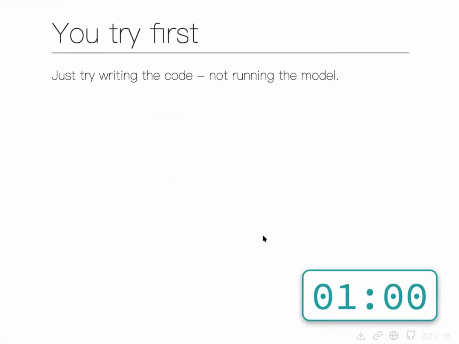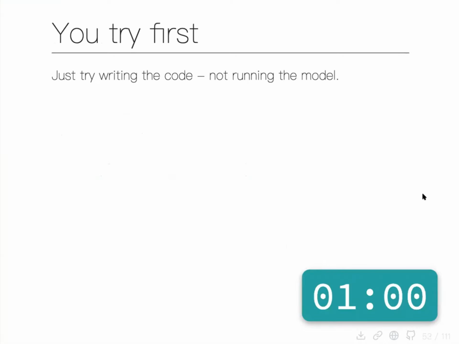So you go ahead and try. I'm going to give you 1 minute. Just try writing the code. Don't worry about running the model. You can start to run the model if you want, and then you should be able to do other stuff down the line if you want. Just be aware it's going to take maybe 10 minutes, maybe even a little bit longer.